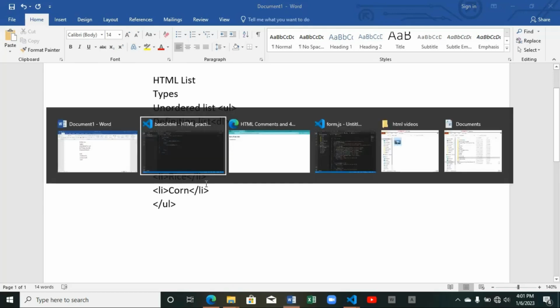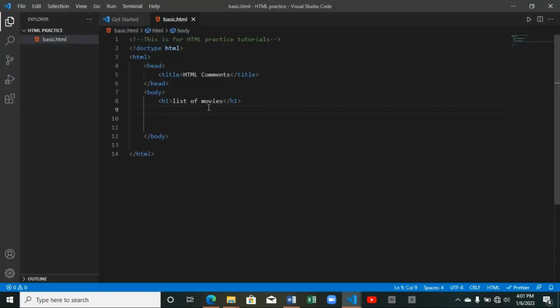Okay, all right, now let's practice this. Now I want to create a list of movies. So in order for me to understand the types of lists properly, I'm going to make use of the three lists. All right, so for the list of movies, I'm going to create three lists, as you can see. Now LI, list our first element.